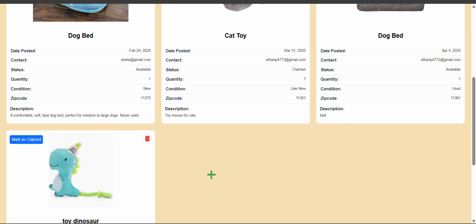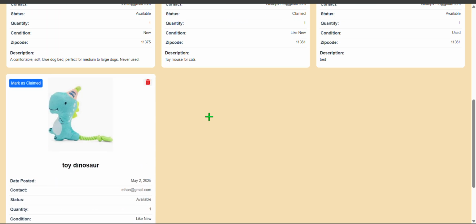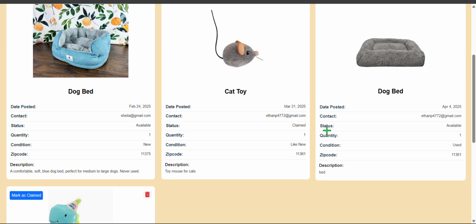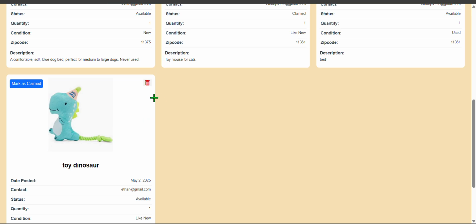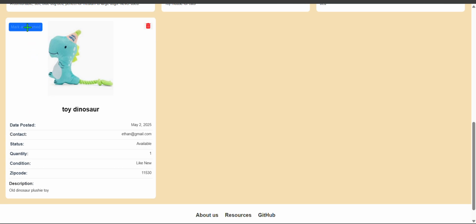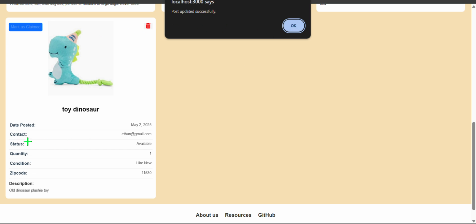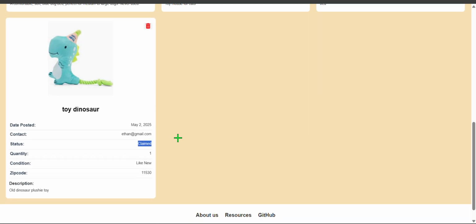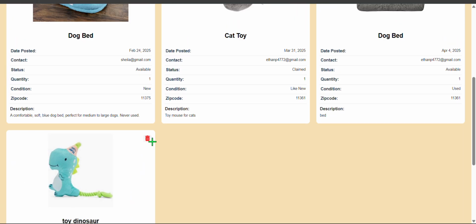And like the other ones as well, we have buttons that appear only for the person that created the post. So as you can see, all these other posts were not made by this account, and thus they don't have a delete button or a mark as claimed button. Mark as claimed is like the button says. If I were to click on this, the status will change from available to claimed. As you can see, it's now changed from available to claimed. Now the delete button would remove this post as well, but since we still have more functionality to show you, I won't do that just yet.